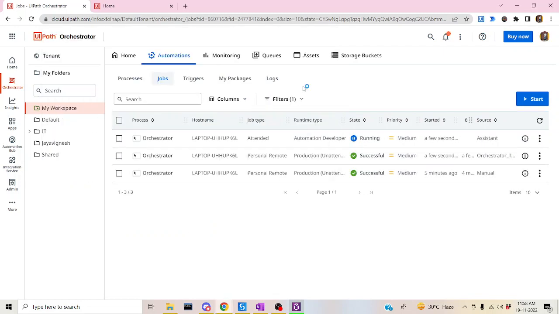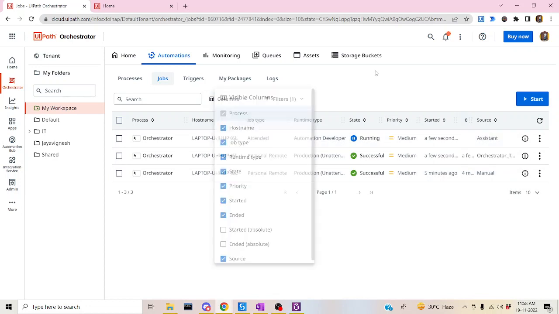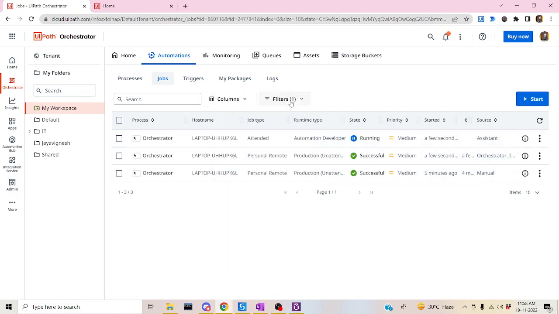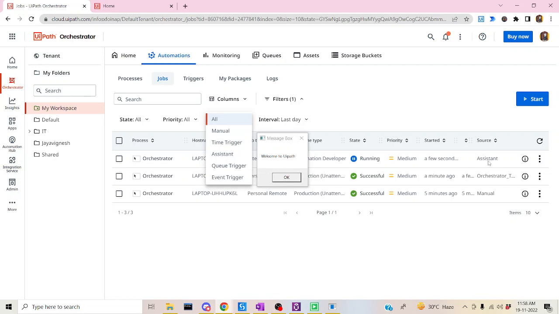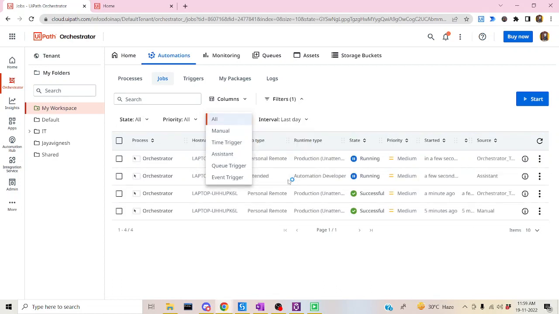Okay, from the assistant. Soon after you click from the assistant, I am trying to show you all the kinds of sources. Here you can see the source which is manual, which I have shown you, and time-based trigger. We have seen the orchestrator trigger, and the assistant I have just run. You can see the source called assistant. Soon after I click on this, it will start.